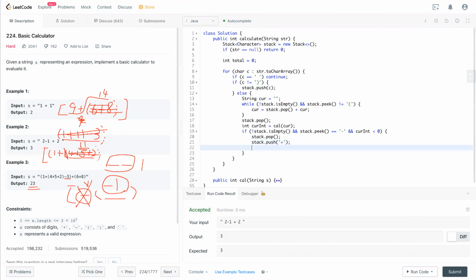So now what we can do is invert this number, right? So current int equal to negative current int. Invert the sign, and that should be it to cover this kind of case. And now, for example, in this case right here, I change it, I got it.